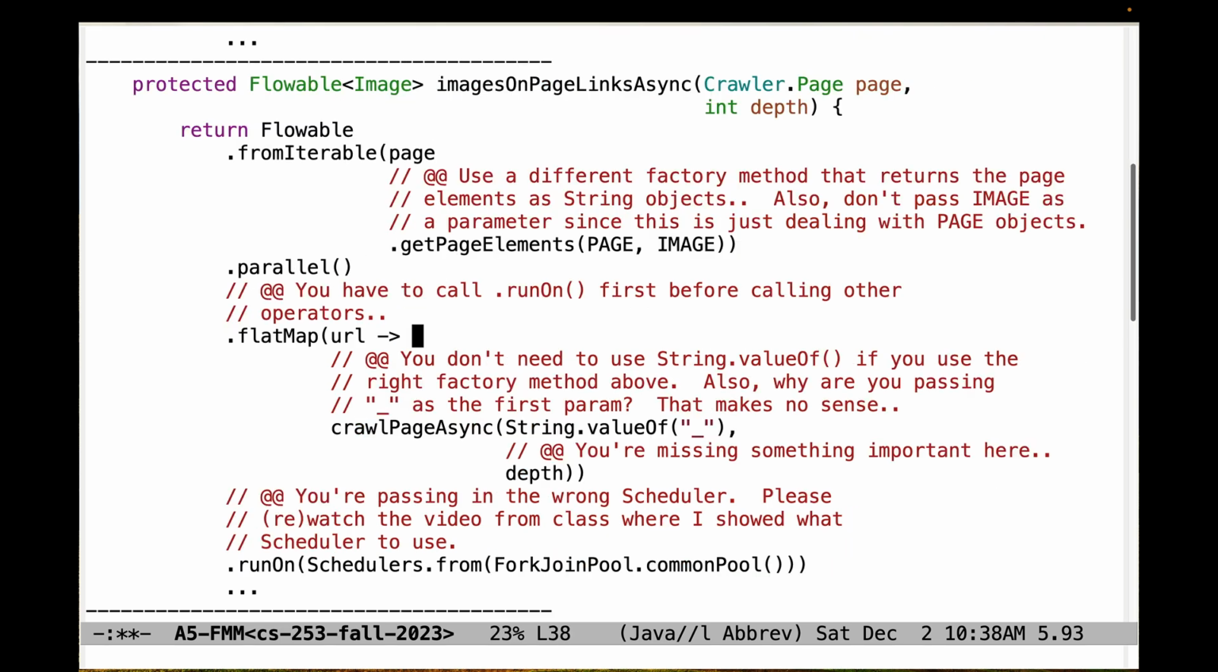Down here, you need to make sure you call run on first before calling the other parameters. We'll talk about what you need to pass to run on in just a second. Down here, there's no need to use string value of. You just need to use the right factory method up here to make these be strings.